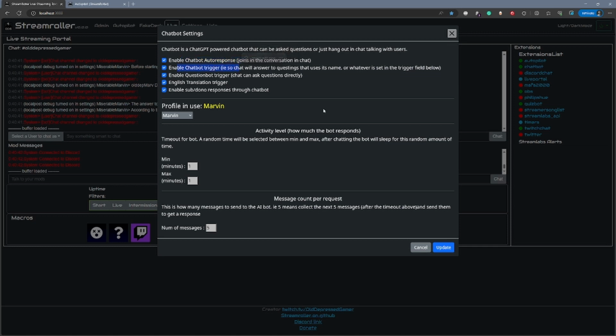The chatbot trigger is if somebody mentions the chatbot name just in talking, or you can set it to any name, or you could set it to a specific phrase. You can set it to whatever you want, but the chatbot trigger is a word that appears in chat, and that will cause it to take the message that that word appears in, chuck that through ChatGPT, and post a response.